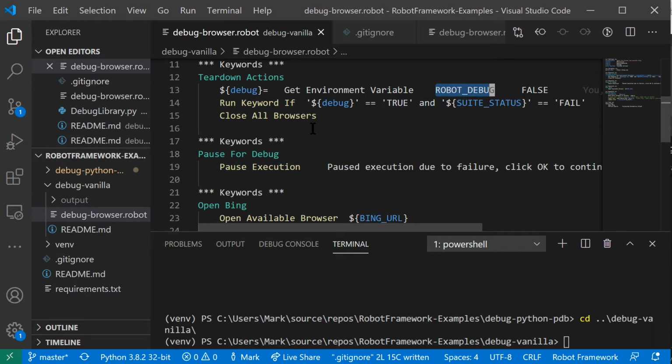So let's walk through this script really quickly, and I will go through how it works. We'll see it work in action, and then in the next follow-up screencast, we're going to go into doing this with a little bit more powerful tool like Python debug, PDB. So let's look at these lines.